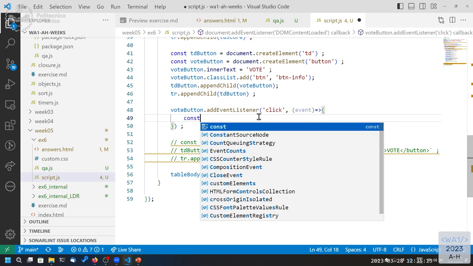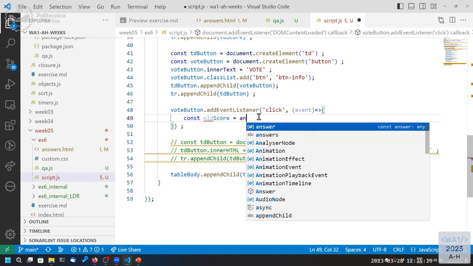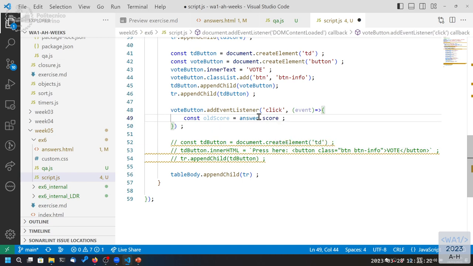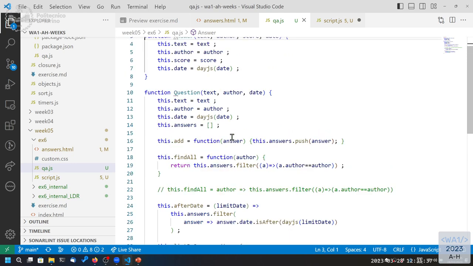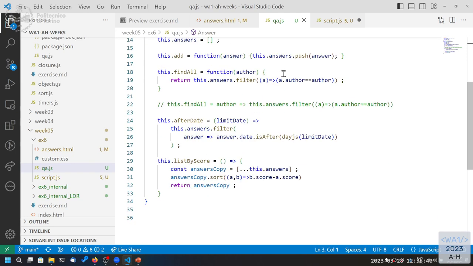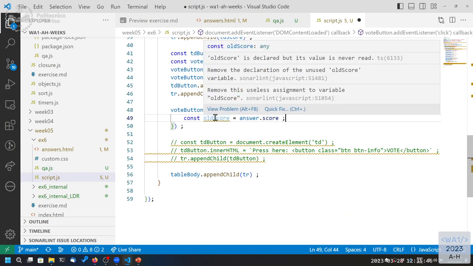So the old score, it's easy to get, answer.score. Well, maybe not. And we can update the score. Do we have a method? Did we have already a method? No, not in this implementation. Not in this code, okay. So if I want, I can still access all the information and then regenerate some td or rechange some innerHTML and so on. Or we can just work with what we have in the page.